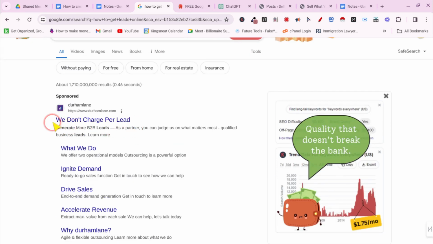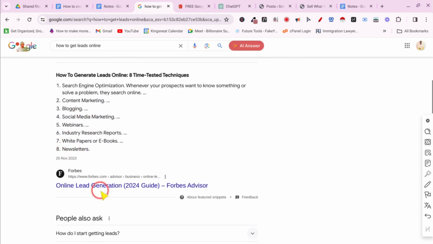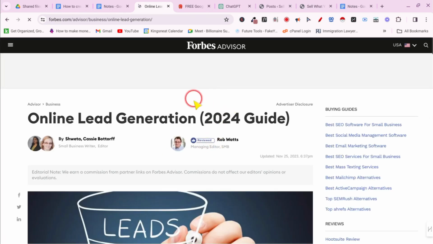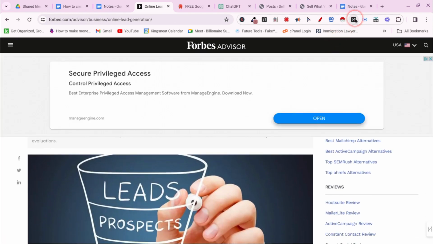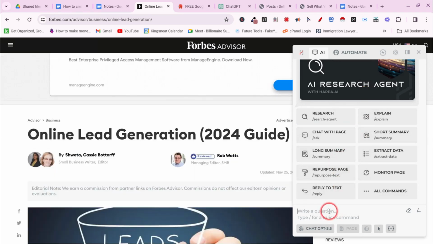So I look at all of this, and these are ads. Of course, I don't consider that. That's an ad. I go to the first result, which is not an advert, lead generation. I open it up. I go to Harper right there, and I can say something like, give me a blog post outline based on this page. Okay, so I can do something like this.